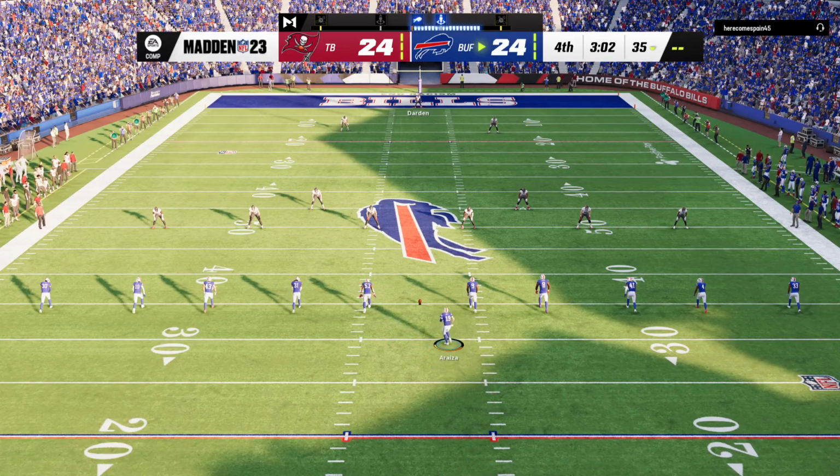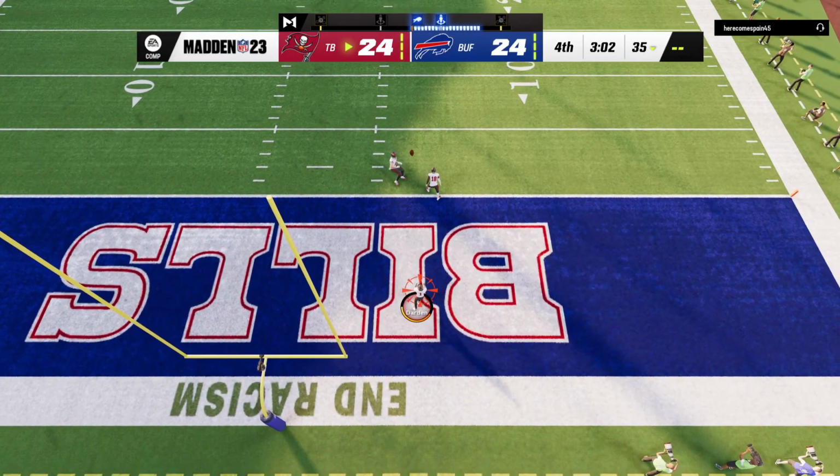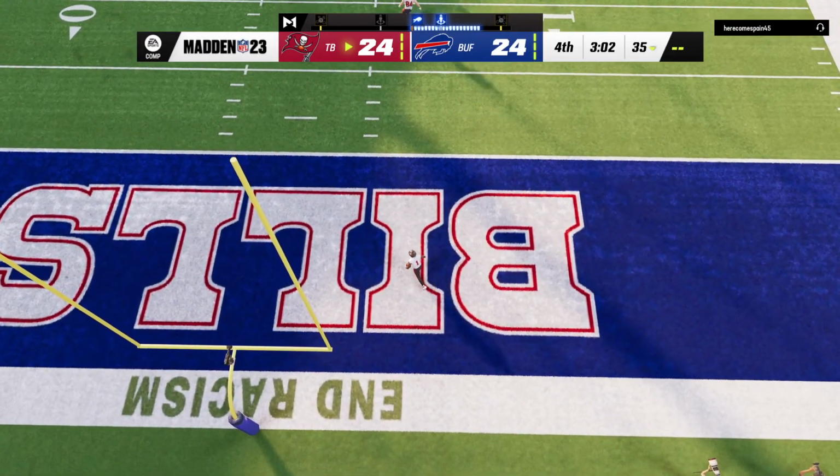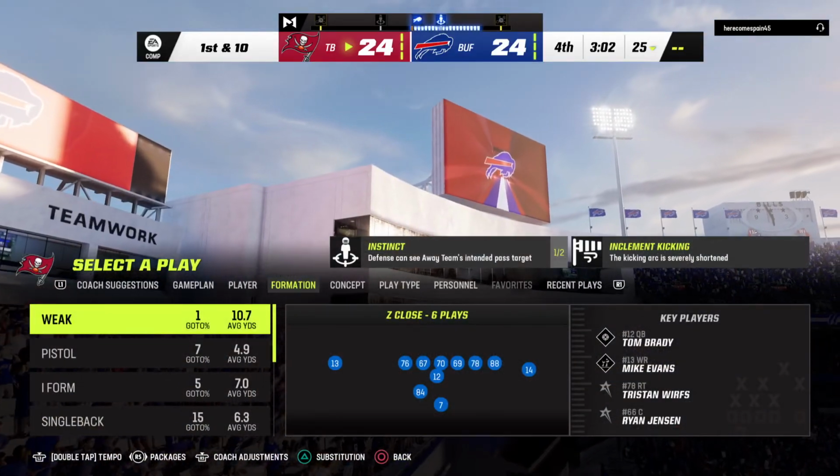Nothing separating these two sides. 24 all our score as he sends this one away. And this will not be returned. It'll come out to the 25.